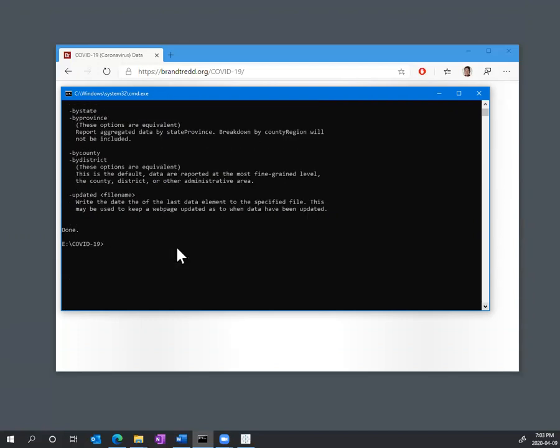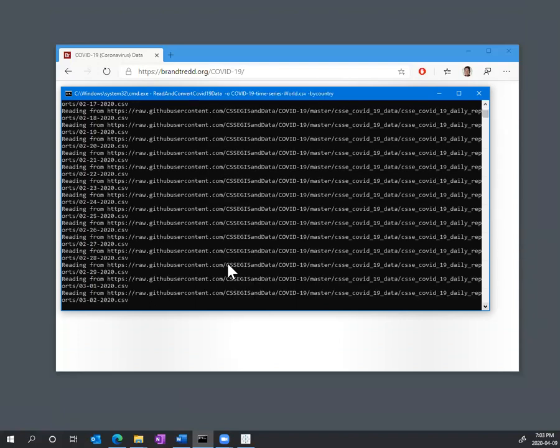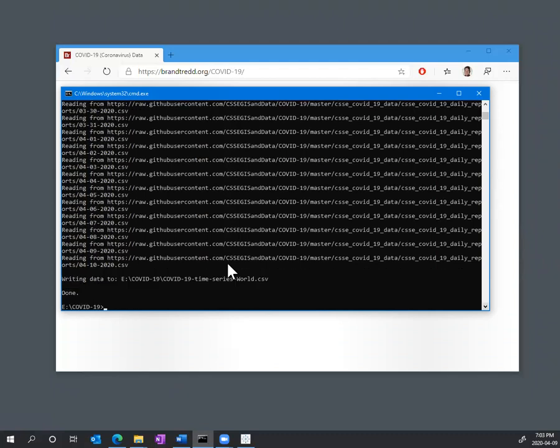So let's put up that command line. So this is Read and Convert COVID-19 Data. The output file is COVID-19 time series world.csv, and by country to do that aggregation. And we don't have any filters. We're going to be doing worldwide data today. So here you can see that it's reading the daily reports from Johns Hopkins out there in GitHub. It's read each one of those daily reports, and then it wrote the output to the world time series.